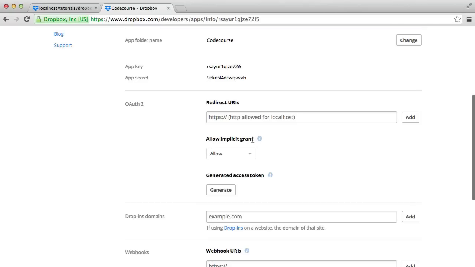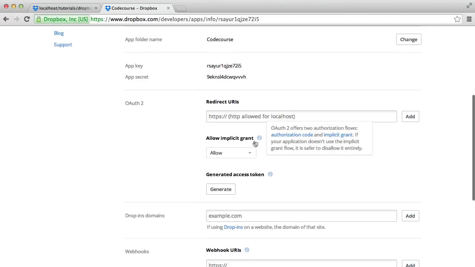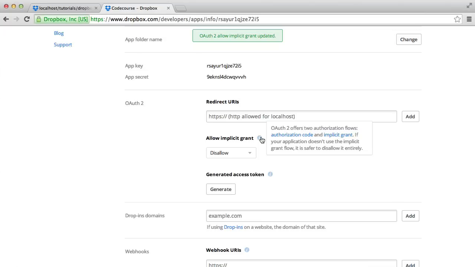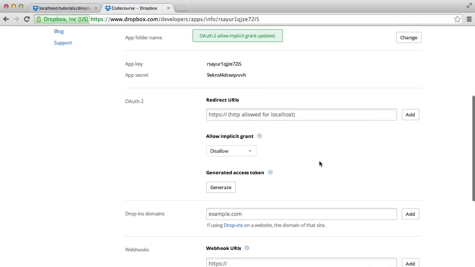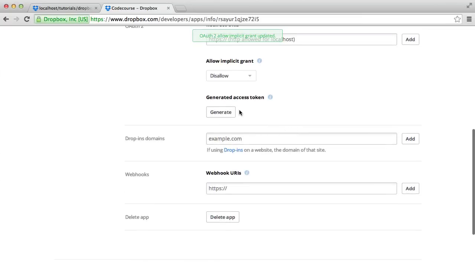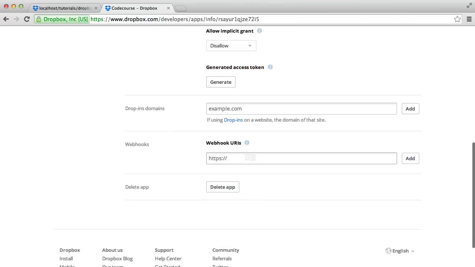We're not allowing implicit grants. You can read about that more if you hover over this I. So we're going to disallow this. It does mention if your application doesn't use the implicit grant flow, it's safer to disallow it entirely. We can also generate an access token if we want to. We're not going to be doing that because we're going to be doing that on a user basis. And you can use webhooks as well.